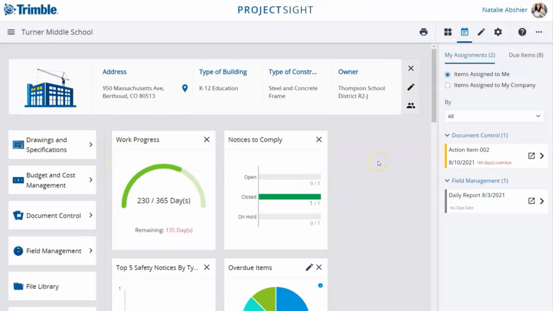I think it's really well suited for MEP contractors. It's right out of the box. You could start using it. It takes no time at all to set up a new project. We'll have more videos with more information coming soon, but I encourage you to take a look at ProjectSight for your construction management solutions within your company.